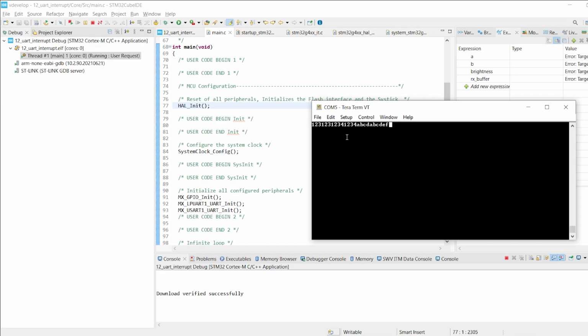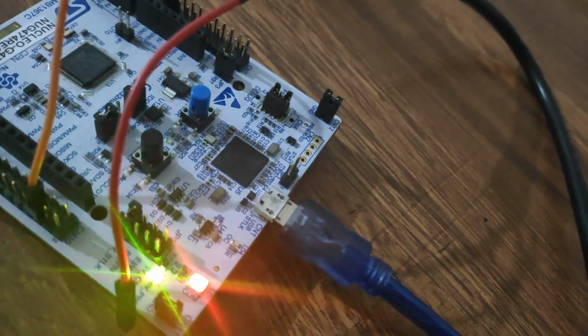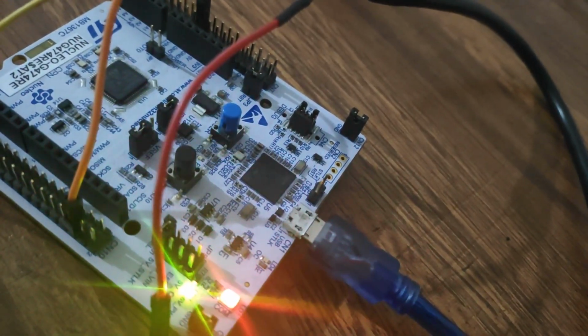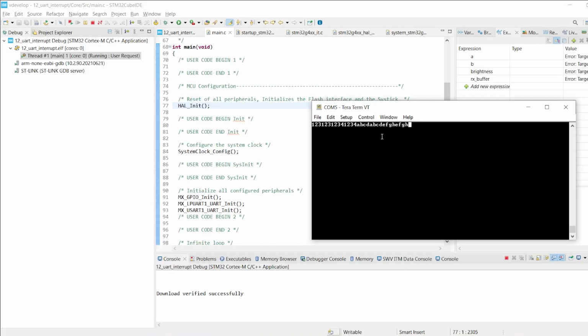Now let's observe the LED blinking pattern. Great, now it is blinking at a 250 millisecond interval. So we will explain more about this in an upcoming explanation video.